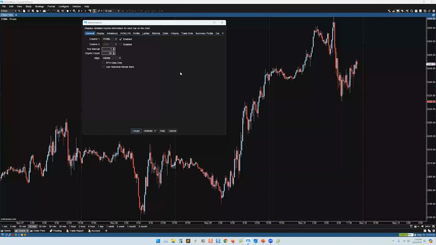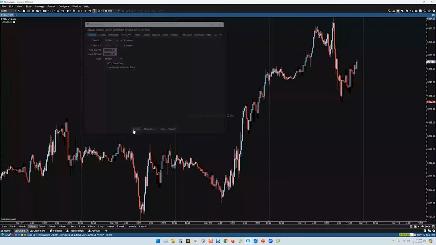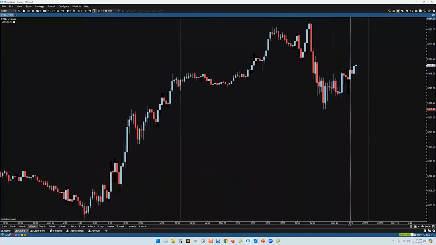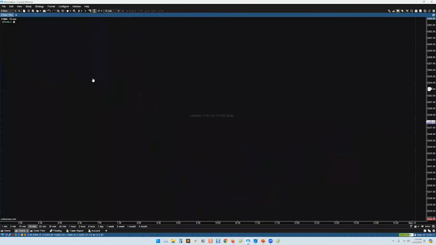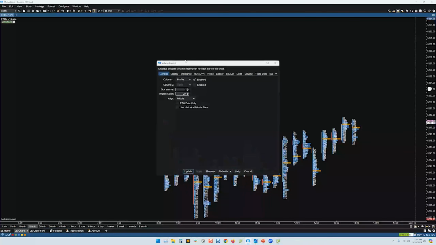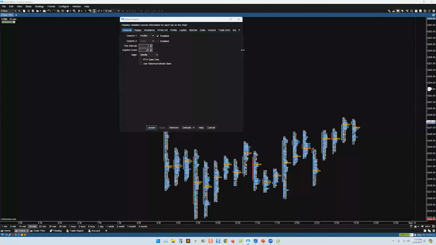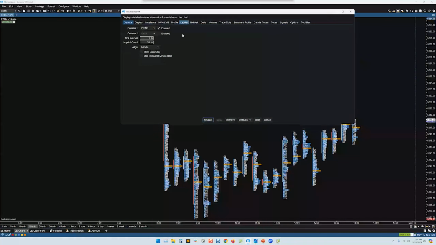So by default, the volume imprint study is going to be applied to the specific chart bar size. So that will be a 15-minute bar size. It's going to do 20 different profiles for each 15-minute bar. So we can go ahead, create that now. If we expand this a little bit, we can see these profiles being drawn. I'll just go ahead and remove the bars from the chart just so we can see the profiles. Let's bring this study setting back up so we can take a look.